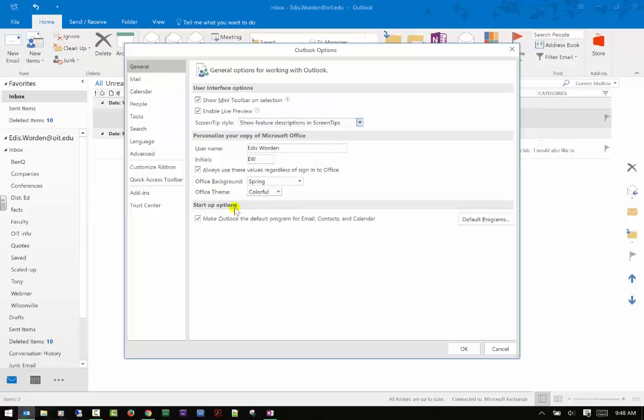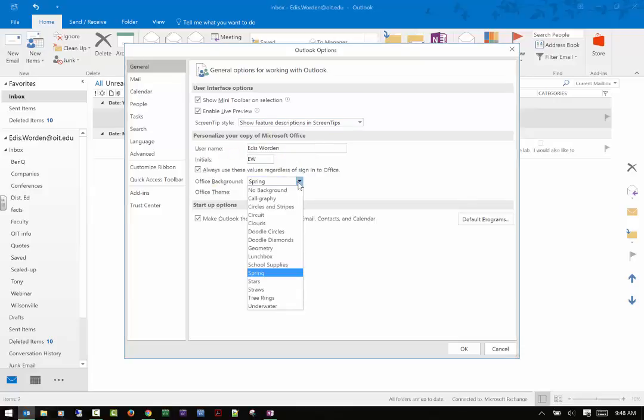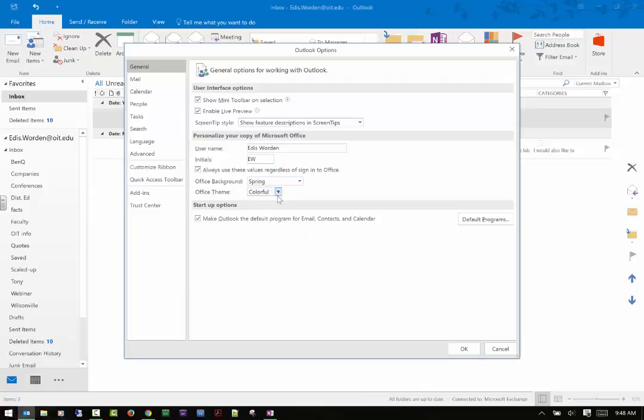And then, of course, this information is yours. You can change your background. And just be aware, if you change it here, it changes on all the other programs. And then, of course, your theme. So that's, again, up to you what color you want. The colorful is what I have, but you can have dark gray, black, and white. Try them out. See what you like.